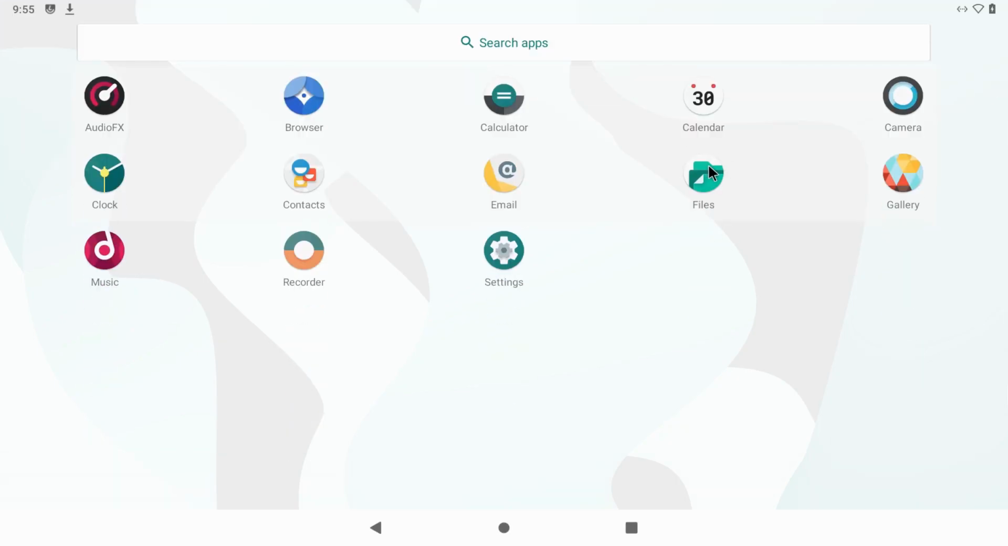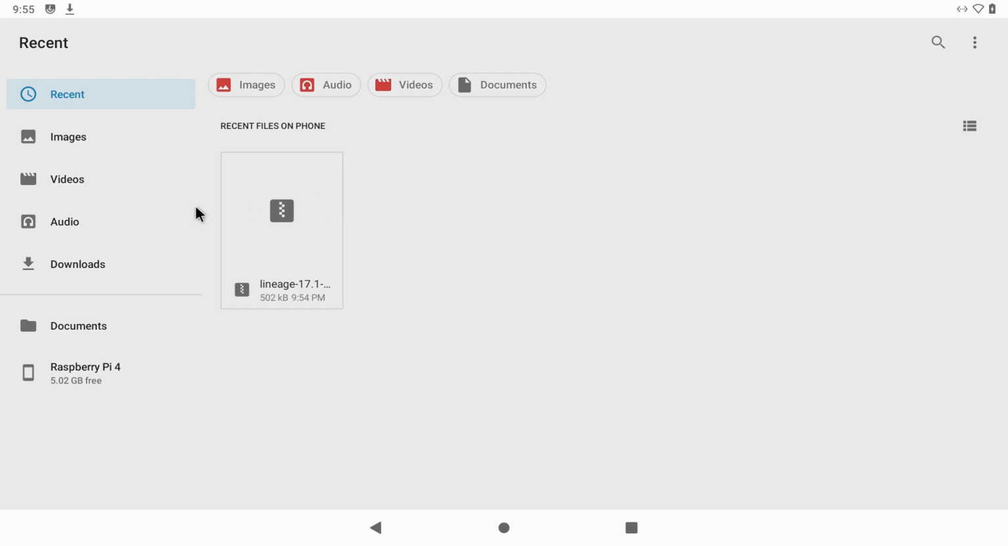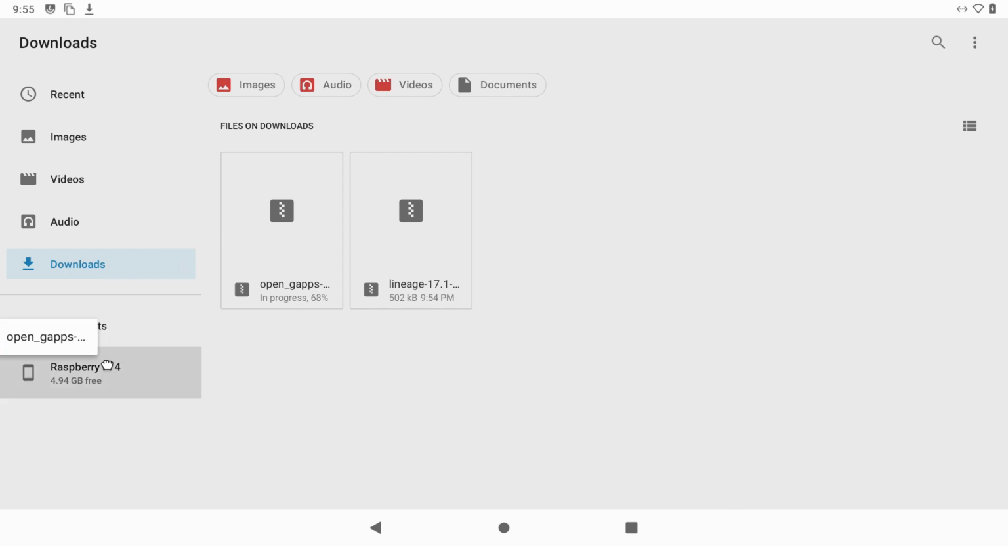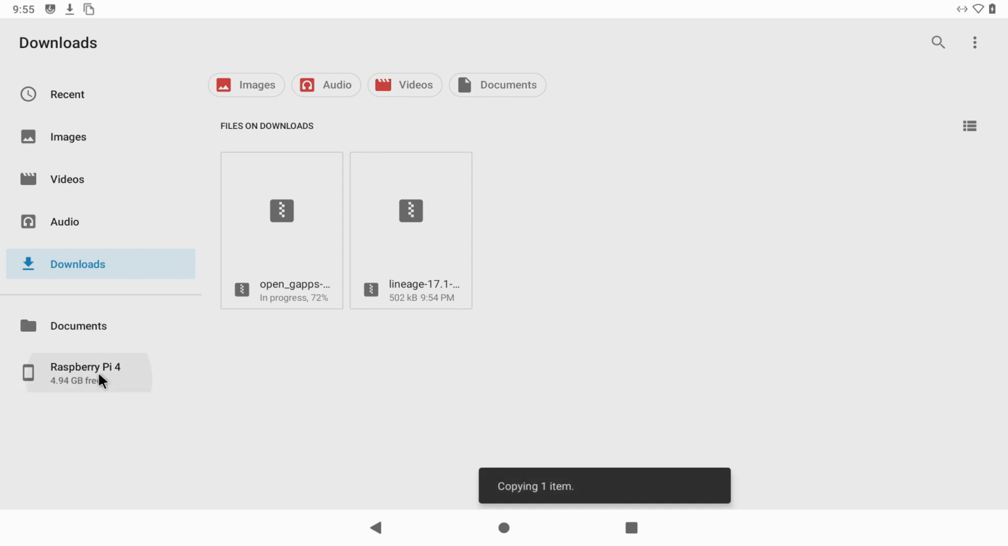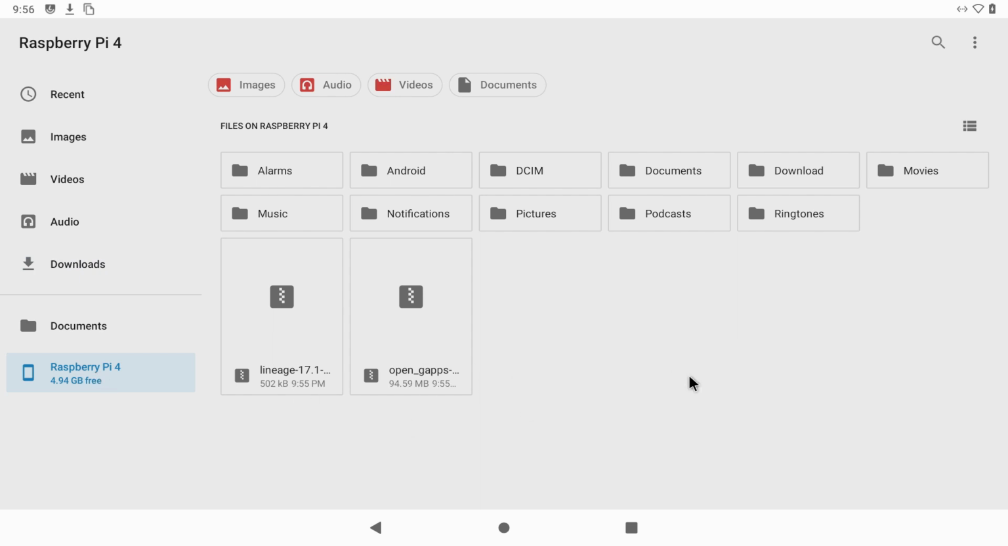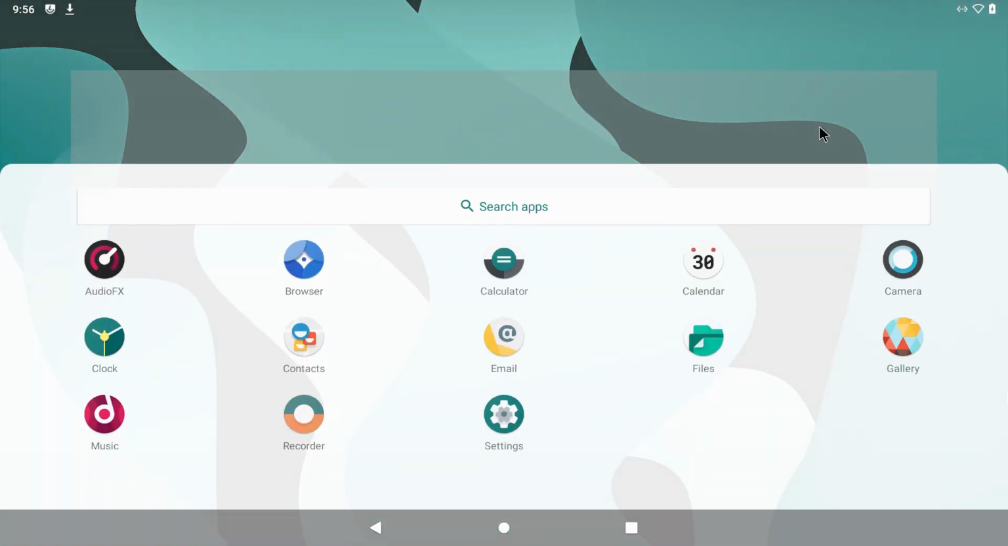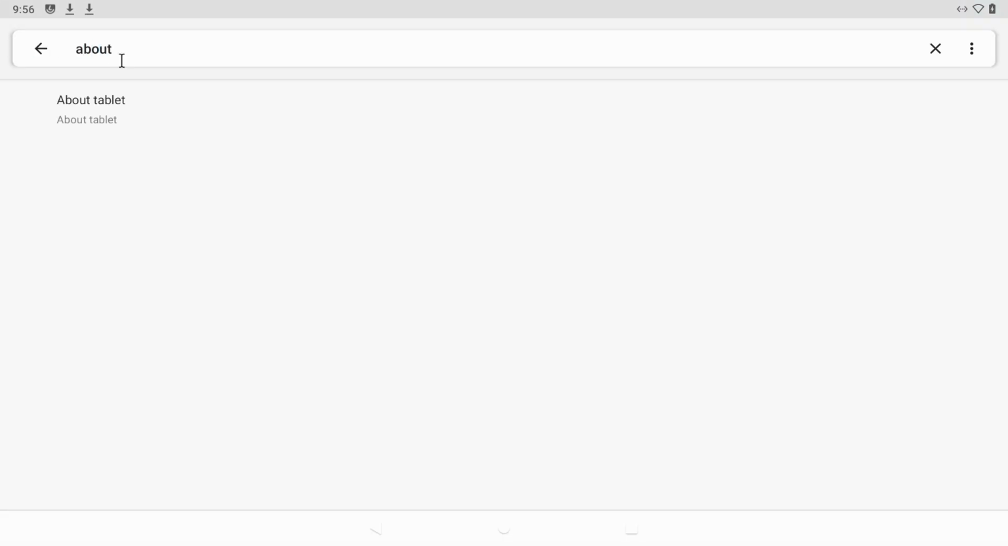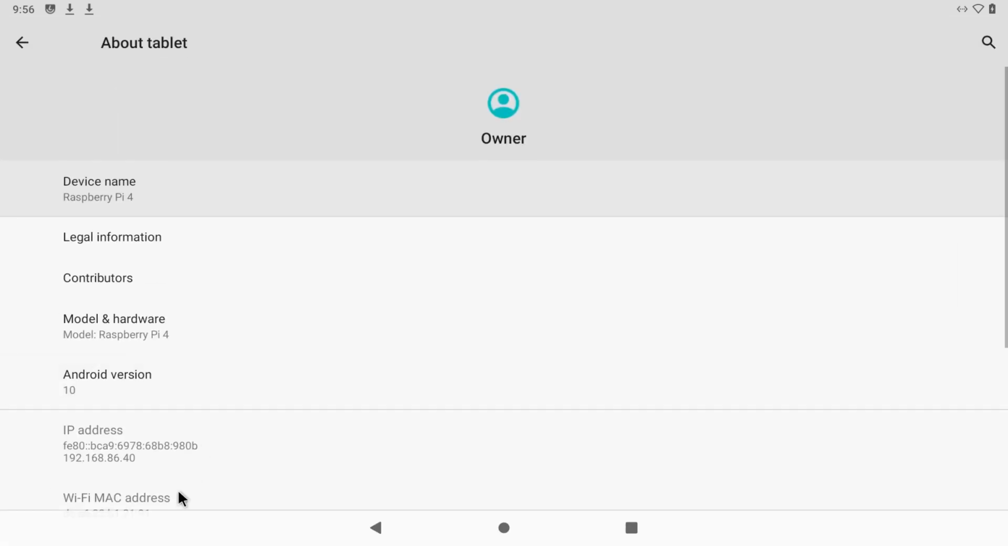Next, we need to move the two files where we can access them. So we are going to take them from downloads to Raspberry Pi root directory. Next thing we need to do is access the developer mode in Android 10. So we need to go to settings and look for build number. You want to click on it until it says you have enabled developer settings.